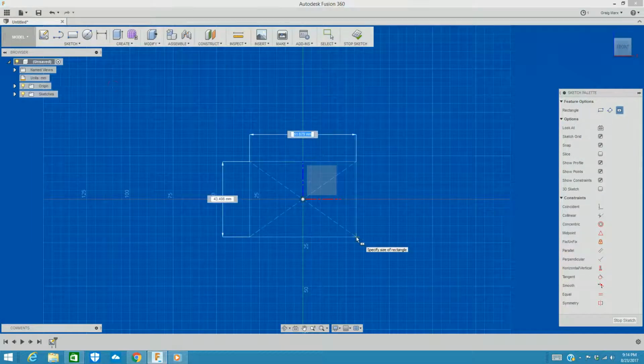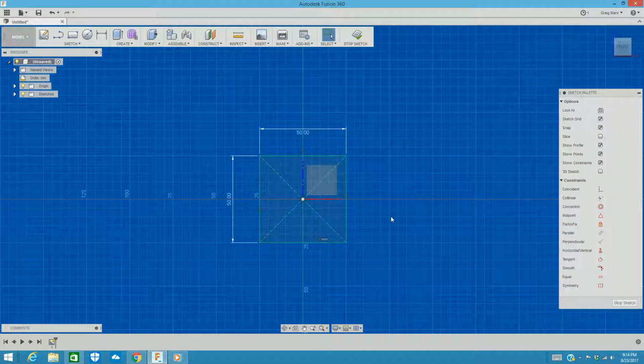So once I make my center point rectangle, the size of the rectangle right now is irrelevant. If I'm going to make a cube, it actually has to be a square. So I'm going to go ahead and make this 50 millimeters, and I hit the tab button. I make that by 50 millimeters. I hit the enter button.